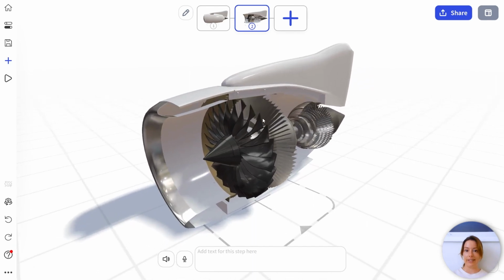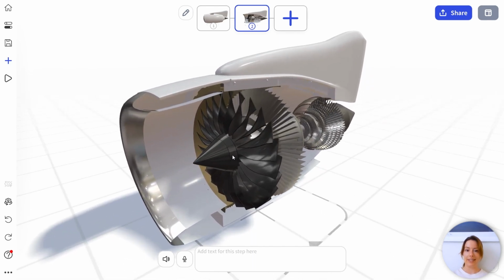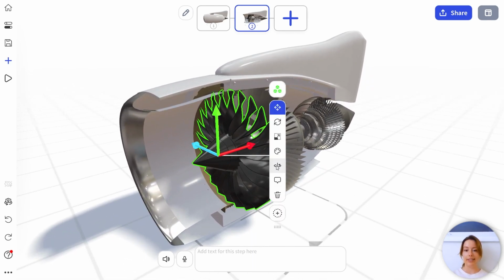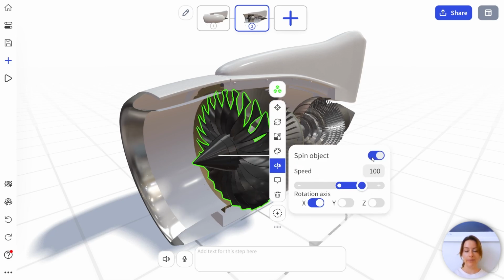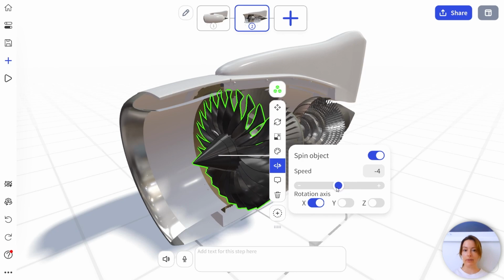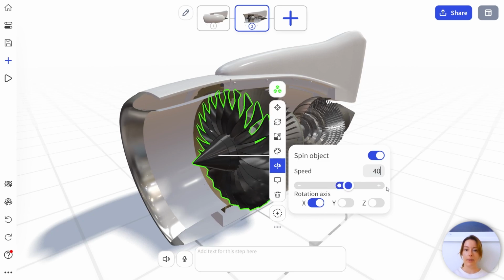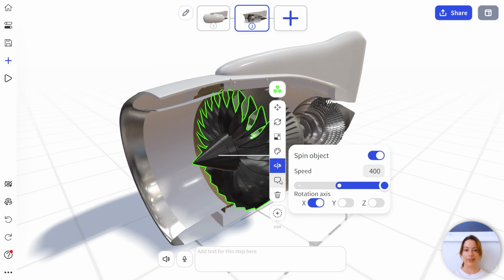Next, I'd like to feature the turbine as the focus of this step. In order to do this, I'm going to select our turbine and give it some spin. You can see that I'm also able to reverse the rotation of this turbine, but in this case, I'm going to keep it positive, and I'm also going to add in a custom value to speed up that rotation.